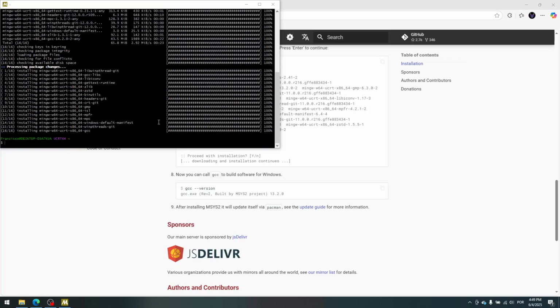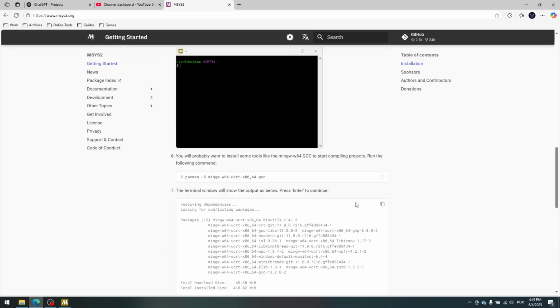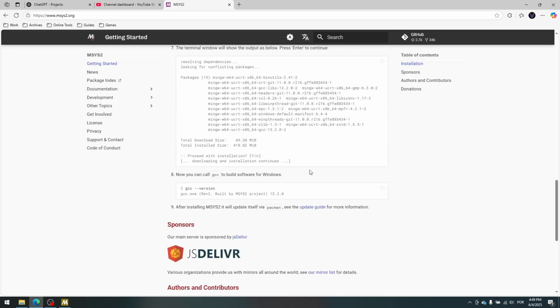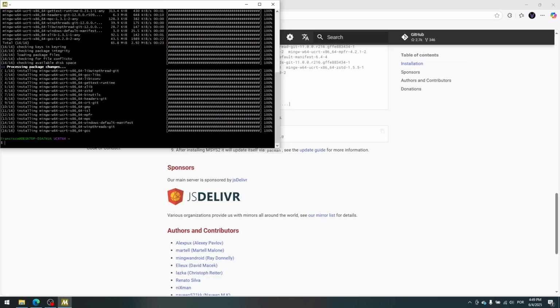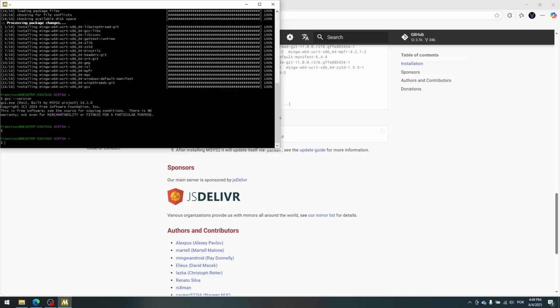Okay, did the thing. Yeah, it says that we can check for the version. So if we do gcc --version, it shows us gcc.exe, built by whatever, the number. So there you go.